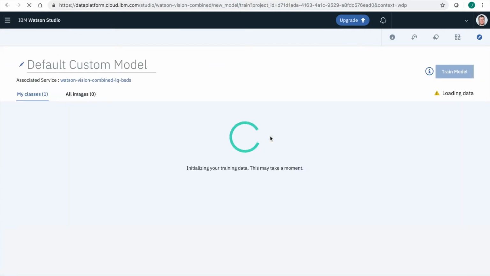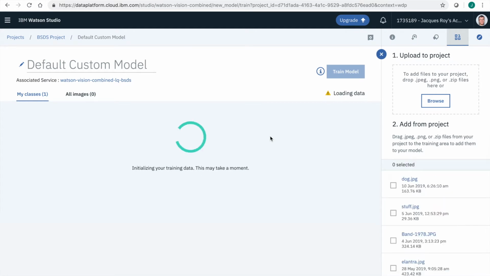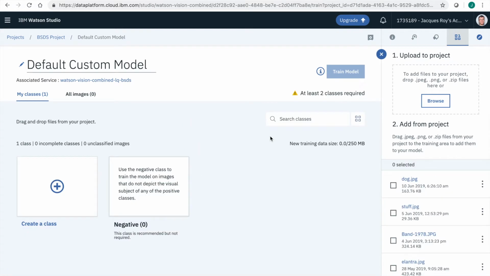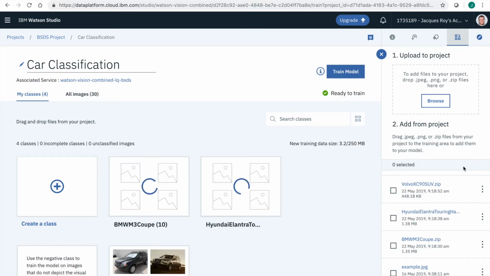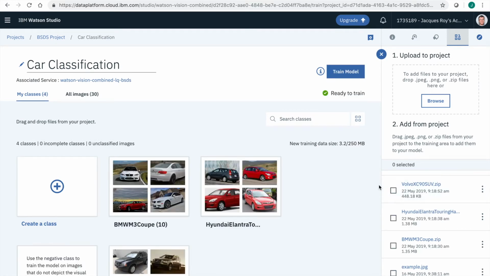To create my model, I simply have to add zip files containing images of a particular class. I could even add what's called negative classes to show more contrast in the selection. Once I'm done adding classes, I train the model. Let's see how it's done. I provide an appropriate name to the model and then I add zip files that represent classes of cars. The model is actually built on top of a more generic model. The model is built by a simple click.